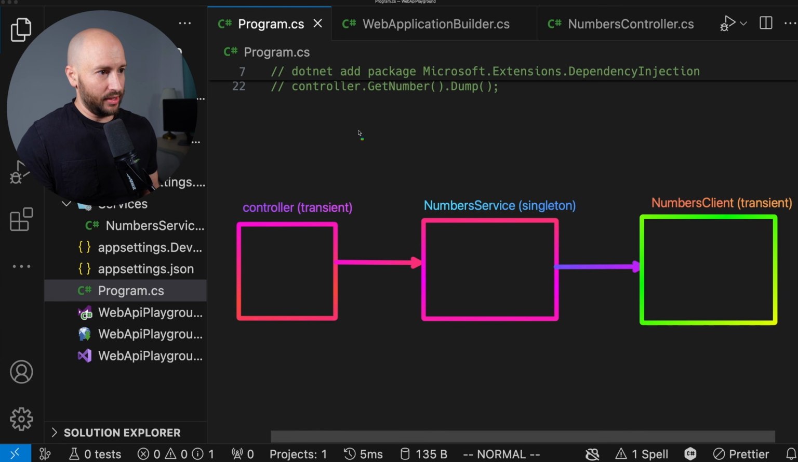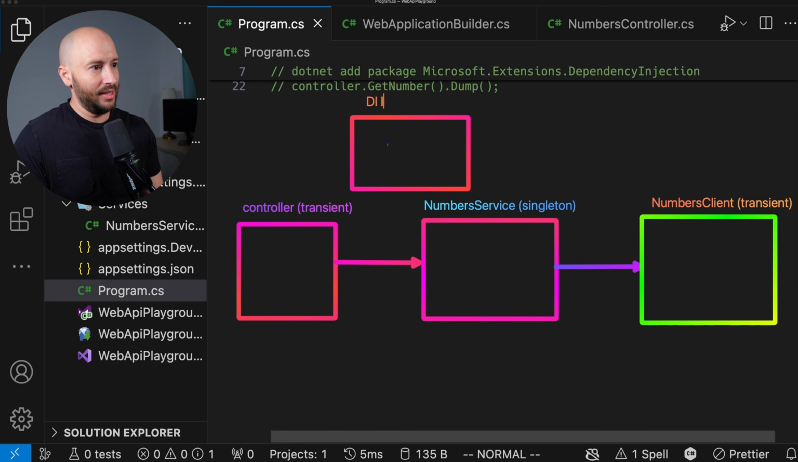Now, here's where it becomes interesting. So we have the dependency injection IOC container, and the framework tells the container, please give me an instance of the controller. The dependency injection IOC container says, no problem. It goes ahead and creates a brand new controller because the controller is transient.